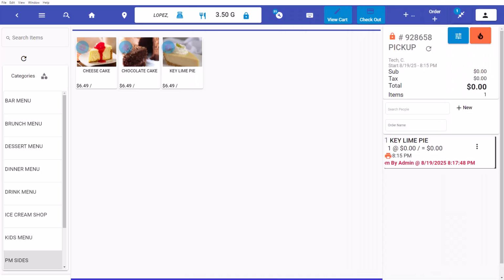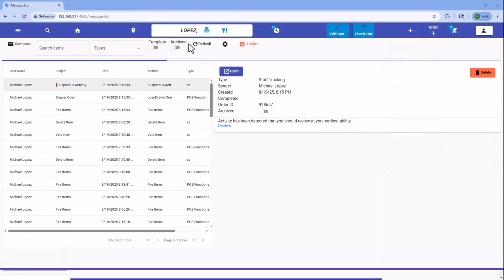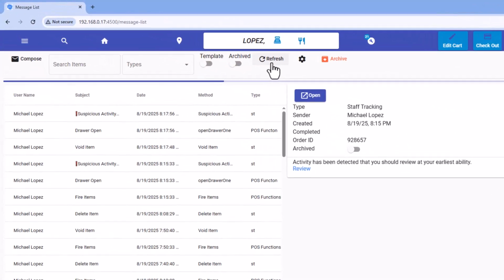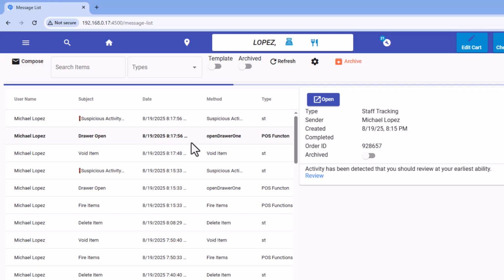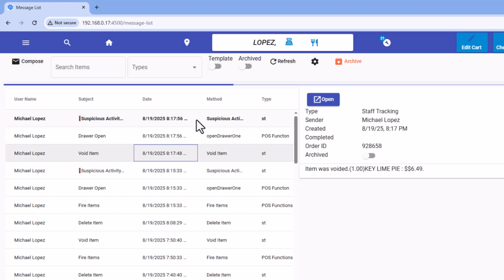Now, when this kind of behavior is tracked, we don't need to track all of the deletes or all of the voids. We only need to track the ones that set the order to essentially empty. So set the order so that there's no more items on the transaction, such that it's $0 with voids, or that there are no items on the order, such that it's 0 items with all the deletes being performed. So if we hit refresh again from our browser here, we see these activities occur, and we see them in our messaging service.